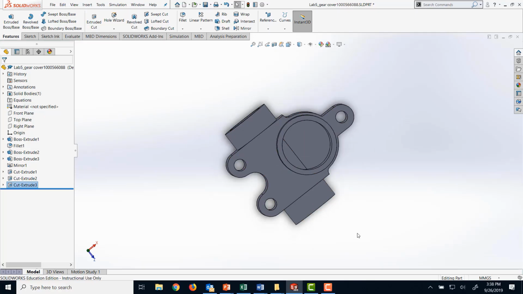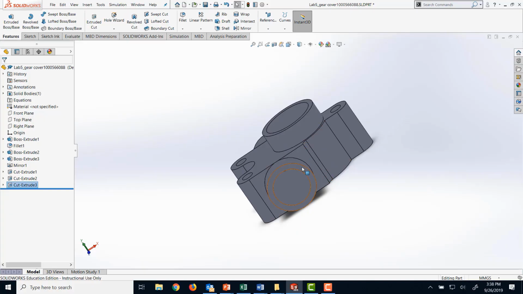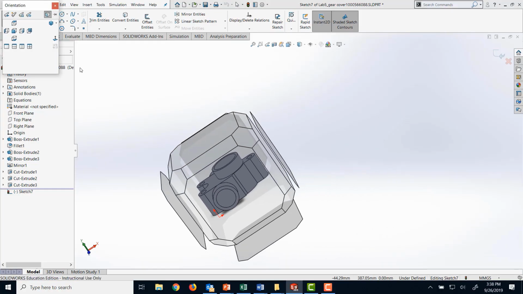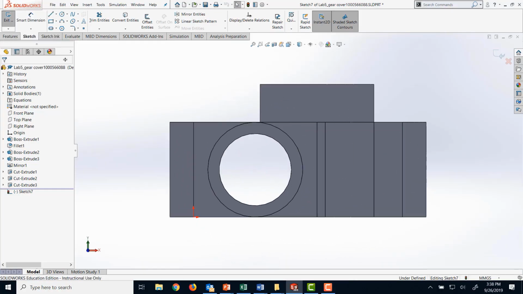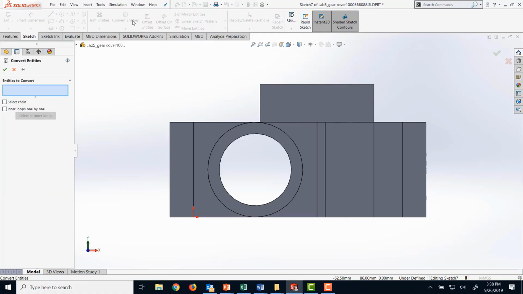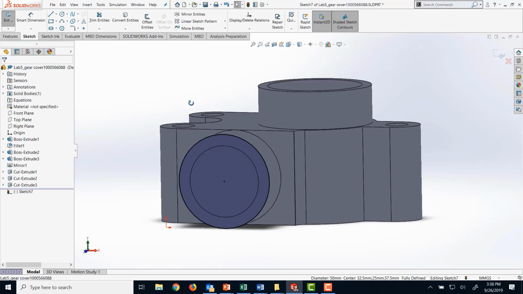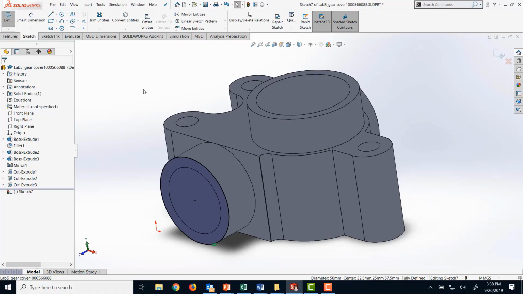To do that, I'm gonna select this face and go to sketch, and I'm gonna press the spacebar key and look normal to it. And now I'm gonna look at convert entities, and I'm gonna select this outer edge and click OK. This has created this circle there, and I'm just gonna rotate it sideways so you can have a look at that.